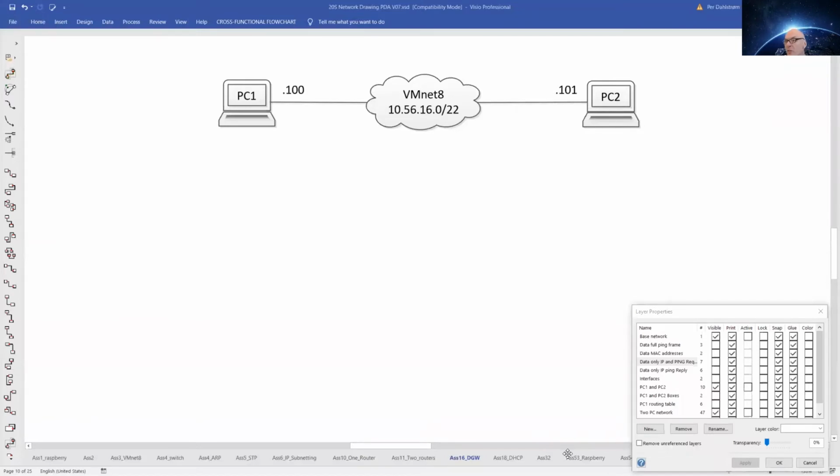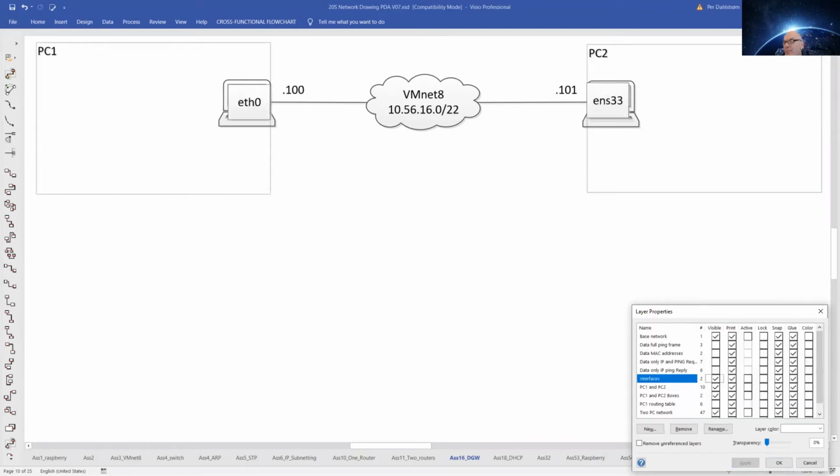For further discussion of IP packets, we will redraw our design here. PC1 and PC2 will be graphically substituted by these rectangles. We will put in the interfaces for PC1 and PC2 respectively. So this is our new box design of our Linux Raspberry on the left and Ubuntu on the right-hand side. This illustrates how PC1 and PC2 physically are connected to the network designated VMnet8.